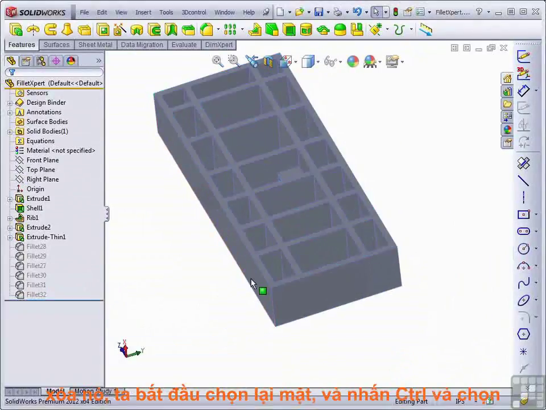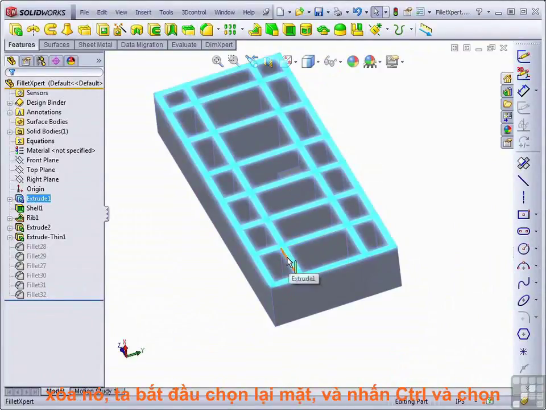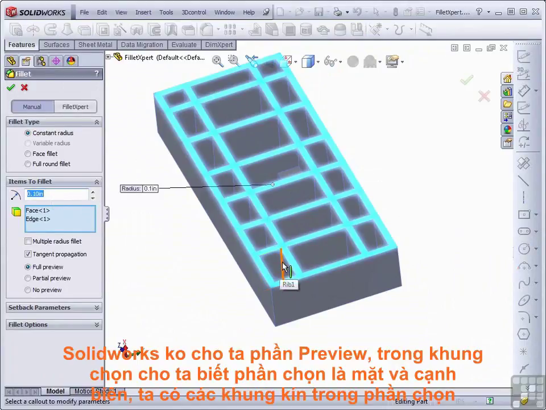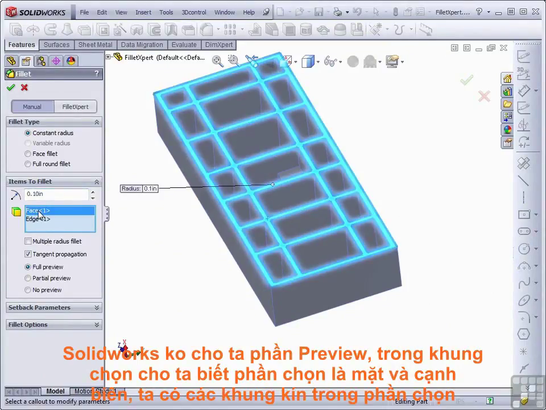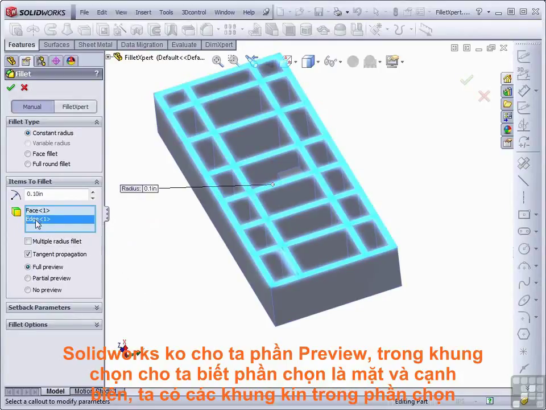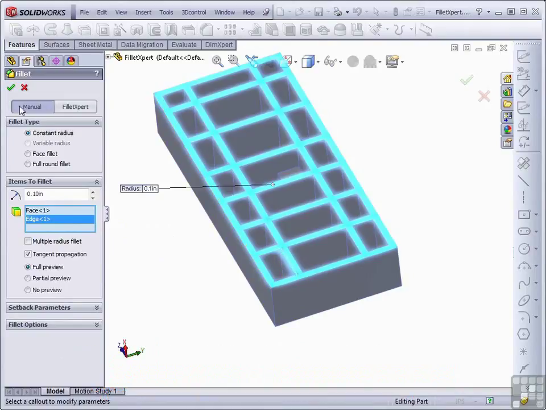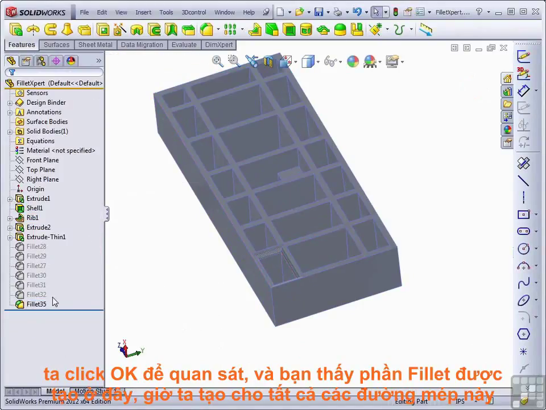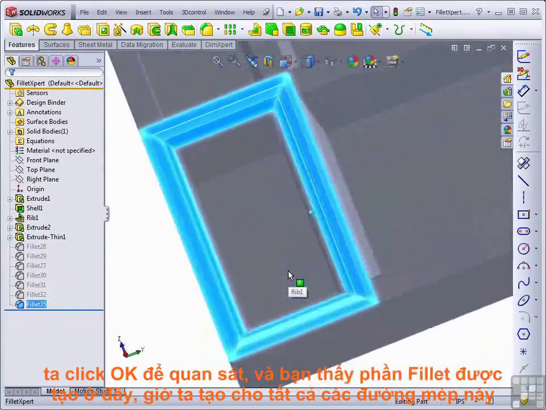Let's delete that. Okay, now let's go ahead and select the face again and Control select this time an interior edge. And if we start up the fillet command, SOLIDWORKS is not giving us a preview, and it's telling us we've got a face and an edge selected. This should read loop and tell us that interior loop around this particular pocket is selected. We won't see that until we click the OK, and you see that it filleted around this particular edge.